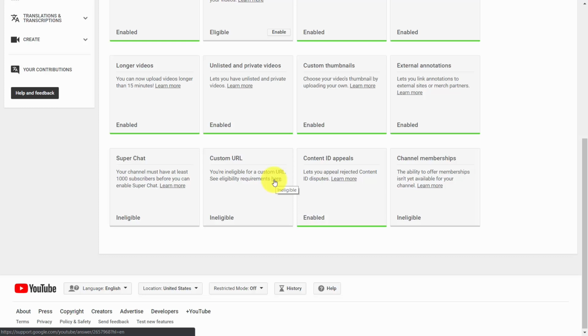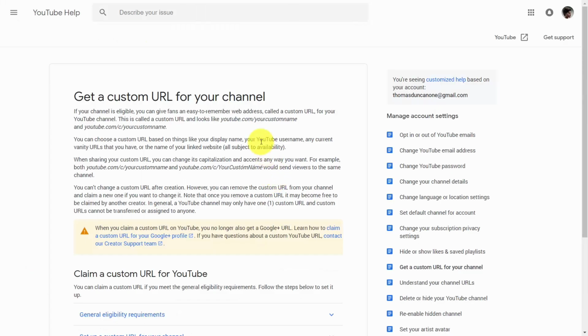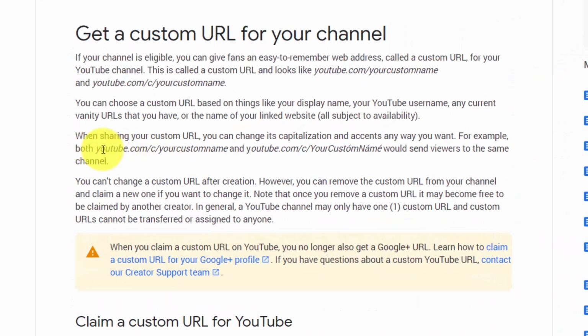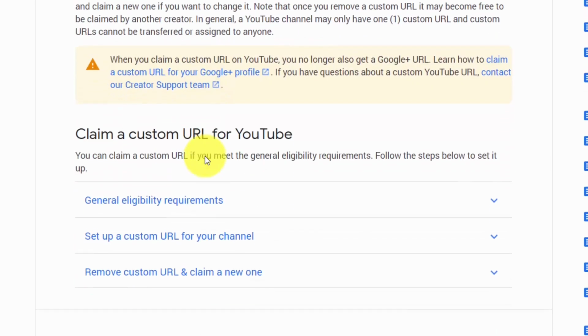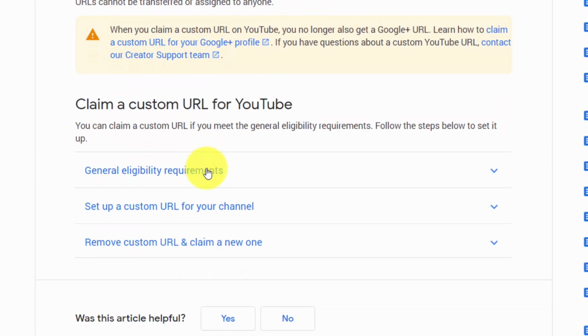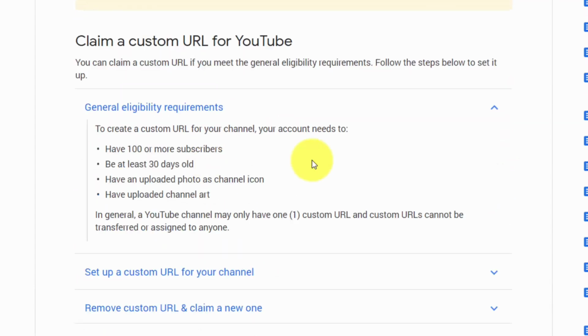So we're going to click this link where it says here. And what you're going to notice is that this is going to give you the ability to give a name to your YouTube URL instead of the long ugly one that we were working with earlier. So what we're going to do is scroll down and then click General Eligibility Requirements. You're going to notice that your channel needs to have at least 100 or more subscribers. It needs to be at least 30 days old, and it needs to have an uploaded photo as a channel icon and uploaded channel art.